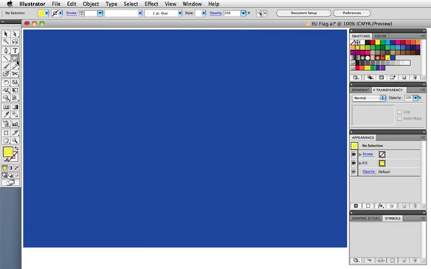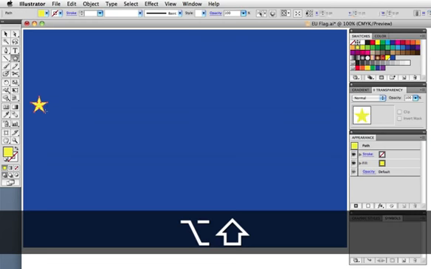First, take the star tool and draw a star. Hold down the Shift and Option keys to constrain it to a perfect 5-point star. Then Option drag to create a copy. Hold down the Shift key as you drag to keep the copy horizontally aligned to the original.